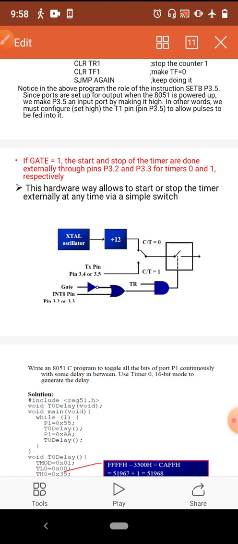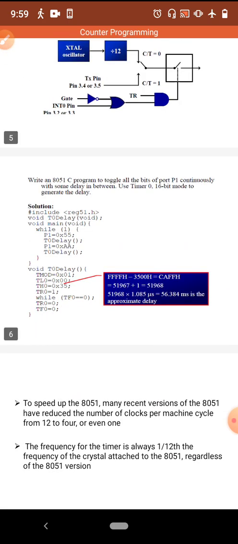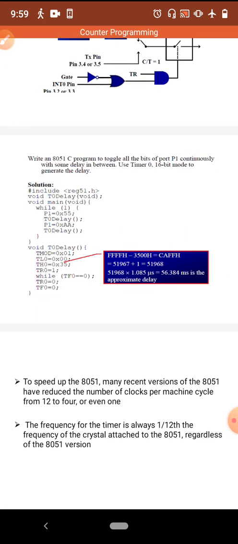So this circuit has been divided into 3 parts. One is working for the timer, this part we have already seen. The second one is working only for the counter when C bar T is equal to 1, and the third part is working for the external inputs of the gate pin, making gate equal to 1 and taking the hardware inputs of INT0 and INT1, given by pins 3.2 and 3.3, which will make the counter operate.